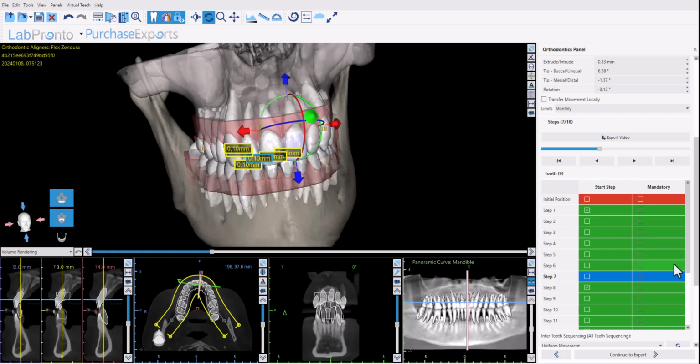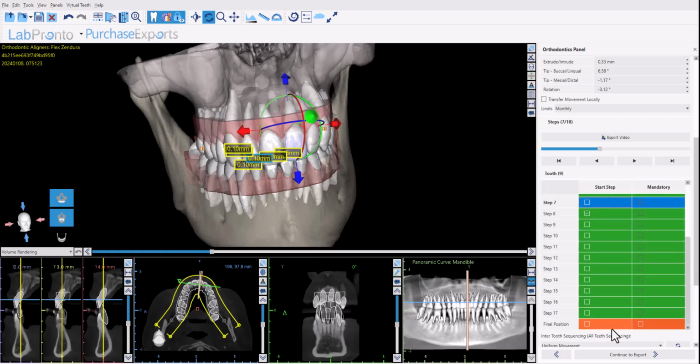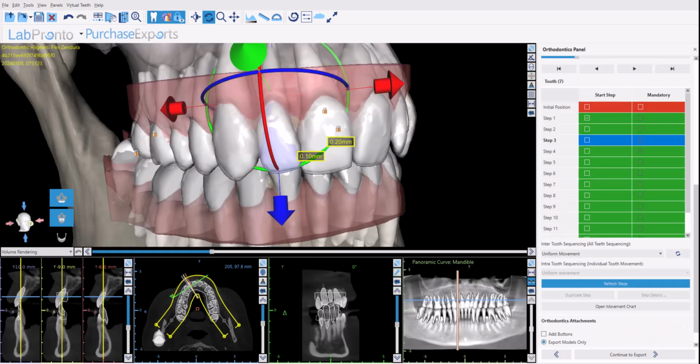Red is our initial, and orange is our final, or our milestones if we have milestones in the chart as well. So now we have a tremendous amount of really advanced functionality that allows the user to control pretty much each tooth at every step where it should be for those really advanced cases.